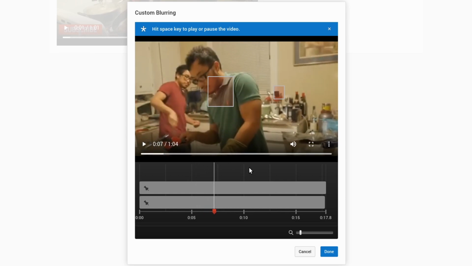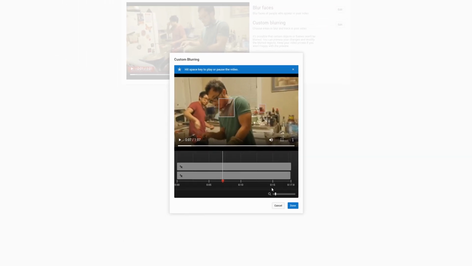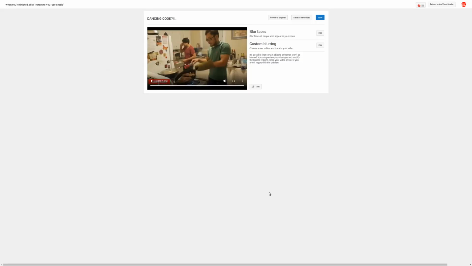And so when it comes to this custom blurring, it works a lot better if you are blurring an object that doesn't move. If you're doing any type of tracking, it doesn't work really well unless you're using the blur faces, which does a really good job when it comes to tracking. So that's how you would actually blur faces or objects within YouTube using the YouTube video editor.